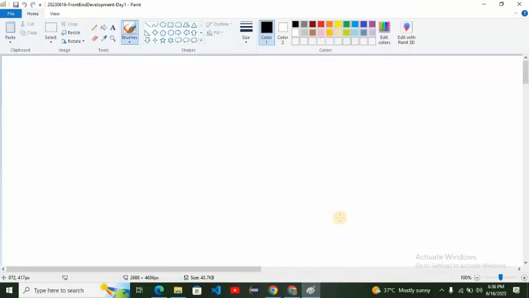Front end. If you take any project, any website, any application, there will be a front end. It means where the user can see and interact with the application. That is called front end, and that is also called UI. So I will show some websites, how they are interacting and everything.